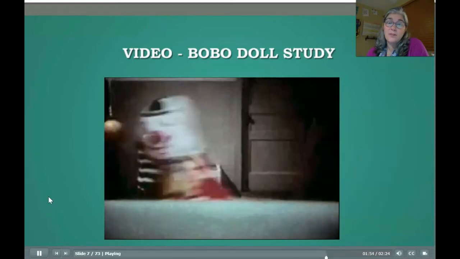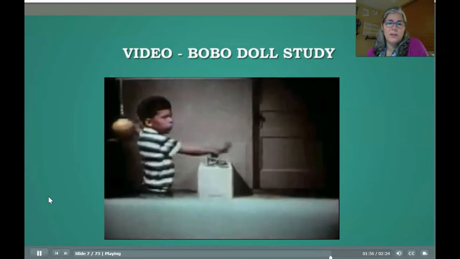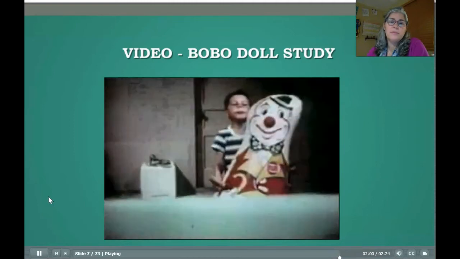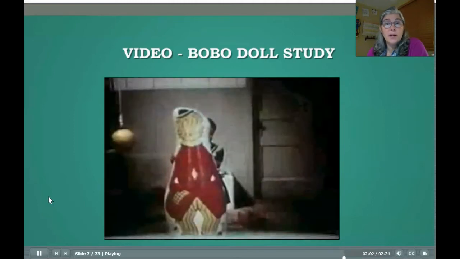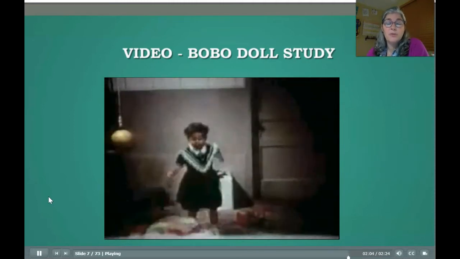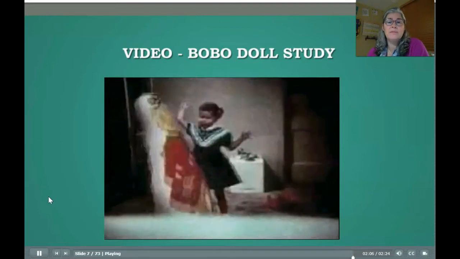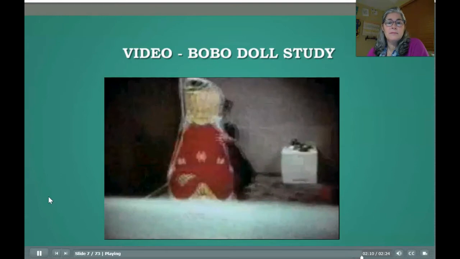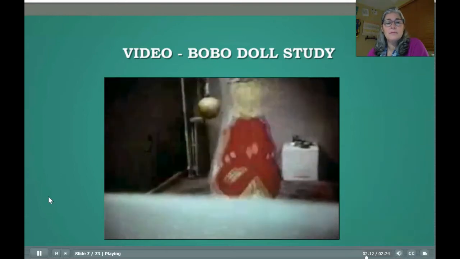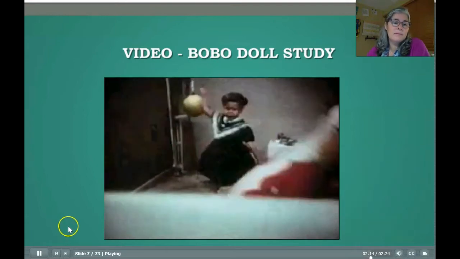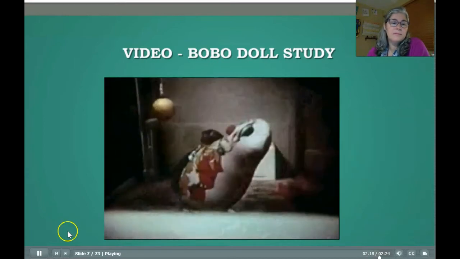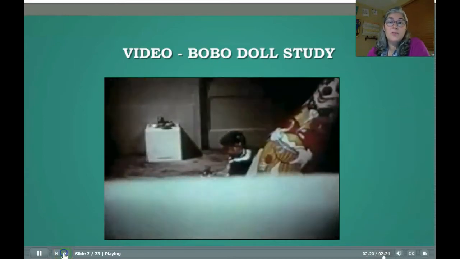And it just kind of goes on, and obviously this kid wasn't the only subject, but they saw the same results over and over. And again, there were other toys in the room, but they chose to imitate what they saw. So I think you get the point.